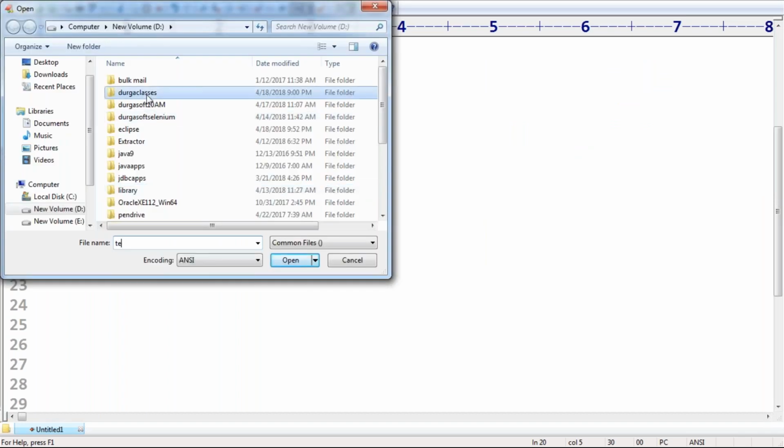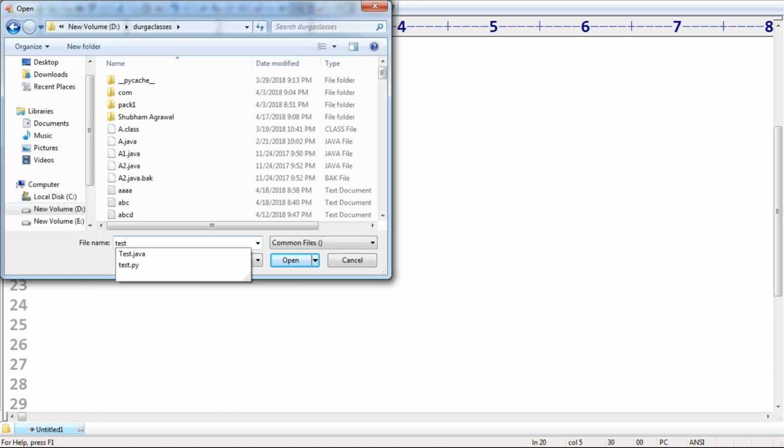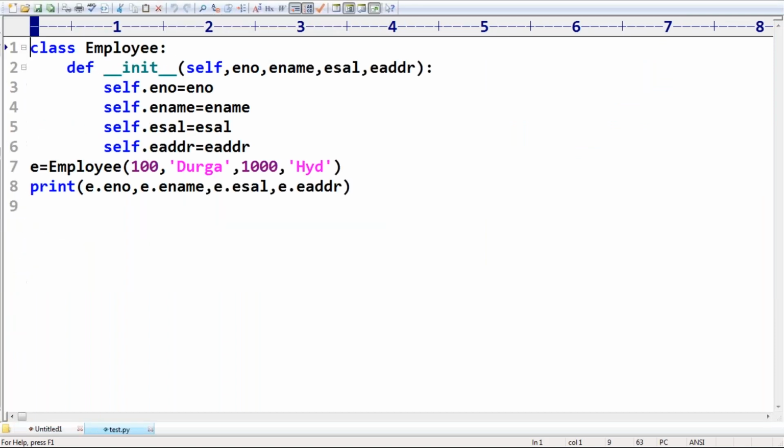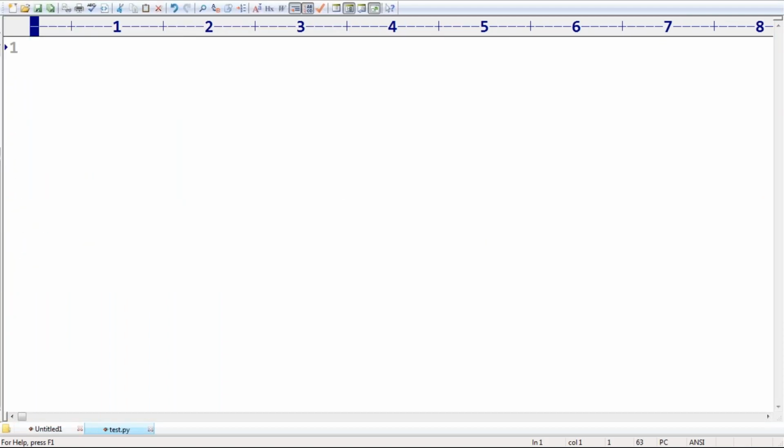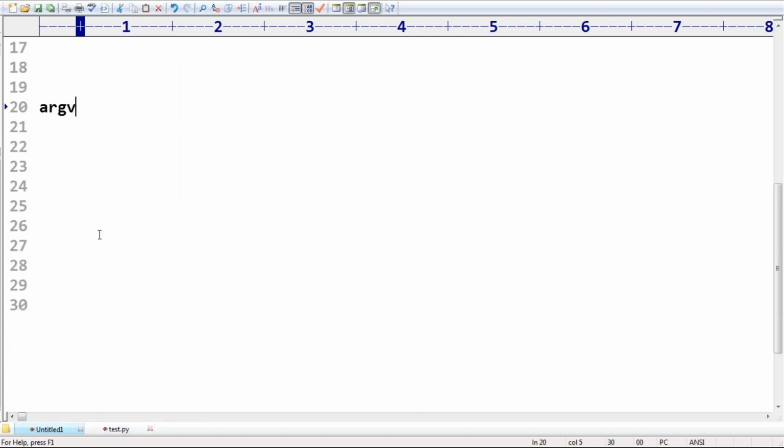I have one Python program, test.py. My requirement is to read the data I'm passing from the command prompt as command line arguments. How can you do that? Which variable do I have to use?